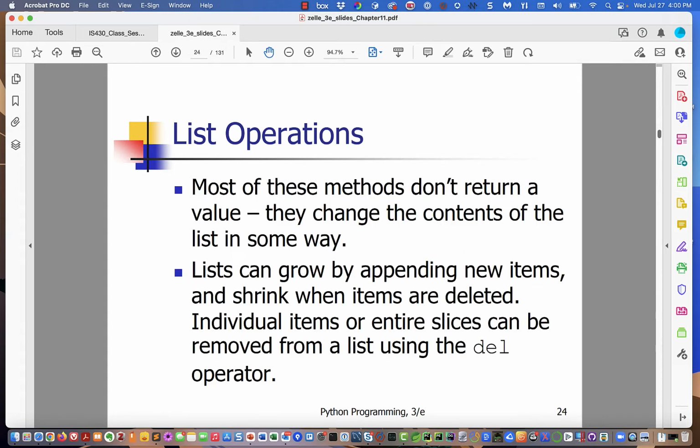Most of the methods don't return a value. They change the contents of the list in some way. And I just want to contrast this with the methods that we learned for string, like upper and lower and capitalize and title. They appear to change the string, but they don't, because strings are immutable. Instead, the expression throws off a new string value. So the code might look like strings are changing, but they don't because they're immutable objects. Well, lists are mutable objects, so these things appear to be changing, and they are changing.